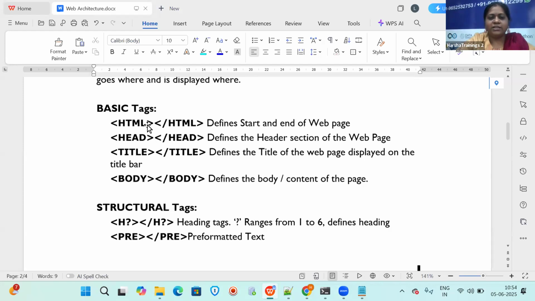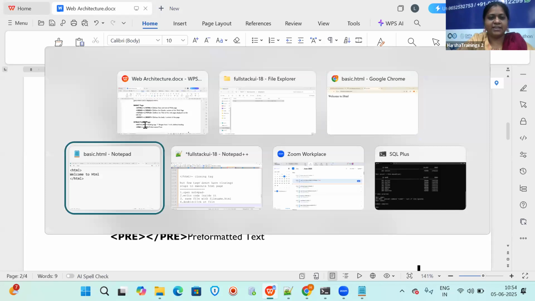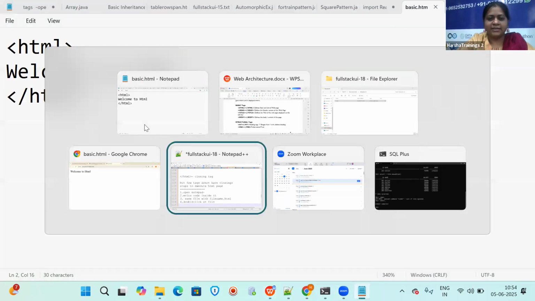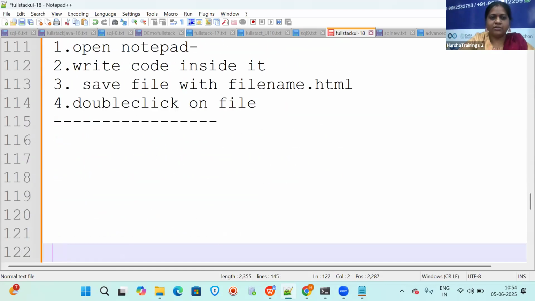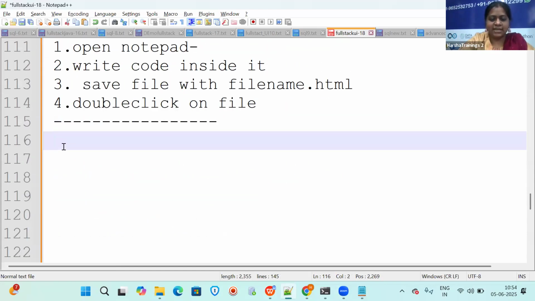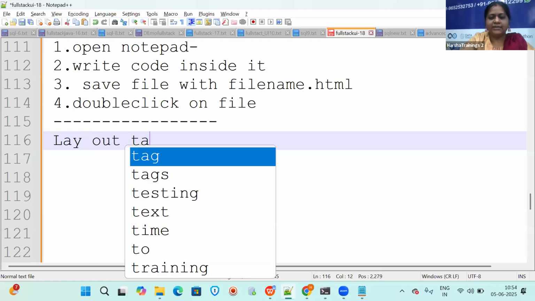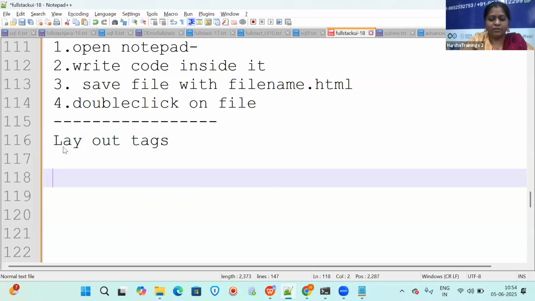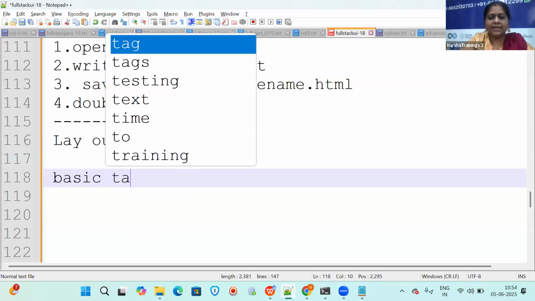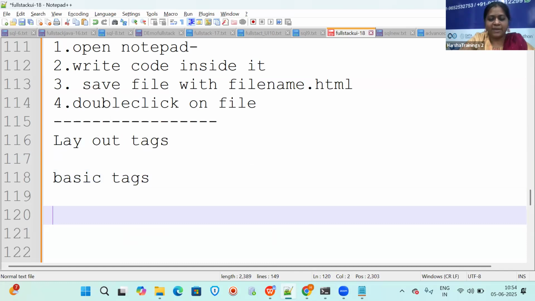Okay, so what are the basic tags that we have here? I'm just writing once again here in the text file. So first we are going to learn about tags. The first type of tags we are going to see is what? Layout tags. In the layout tags, first we are going to learn about basic tags. So what are the basic tags we have?